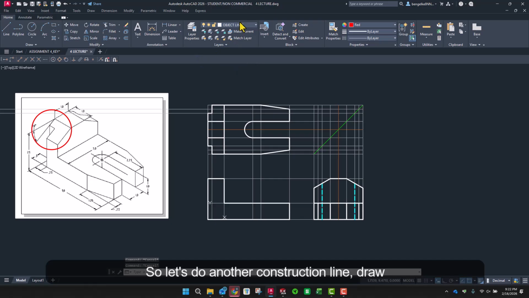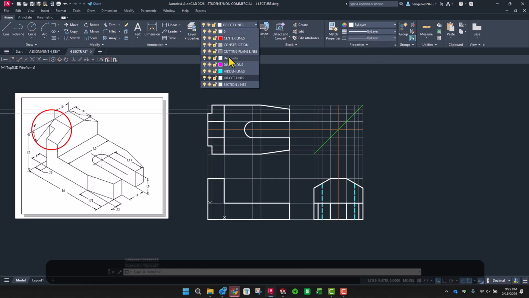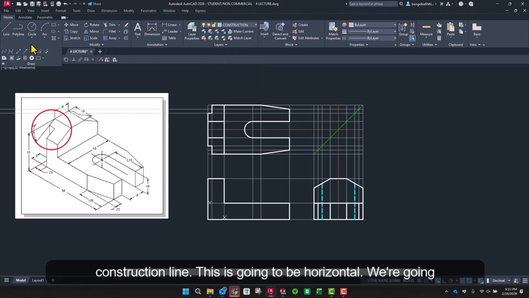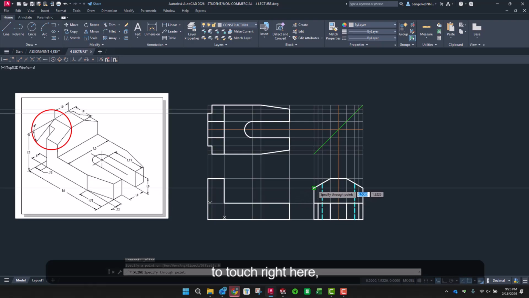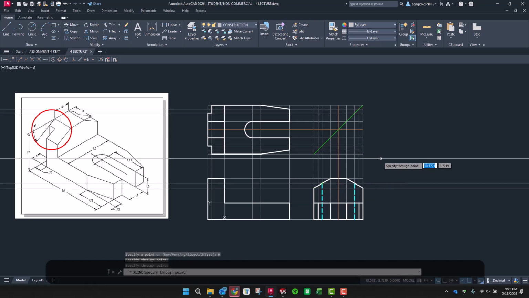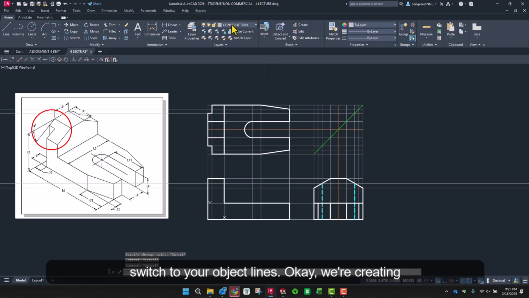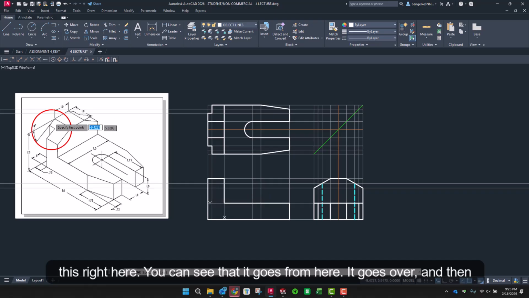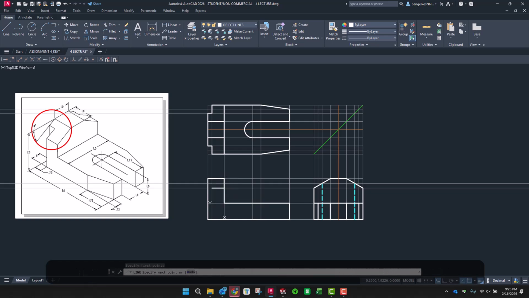So let's do another construction line. Draw a construction line. This is going to be horizontal. We're going to touch right here. And we're also going to go to this one right here. Press escape. Switch to your object lines. Okay, we're creating this right here. You can see that it goes from here, it goes over, and then it goes up to a certain point here, and then it goes back over like this.